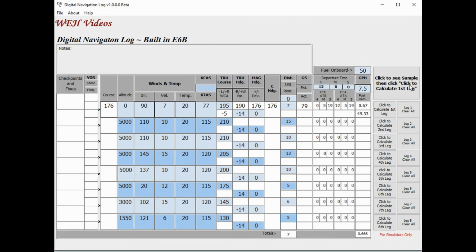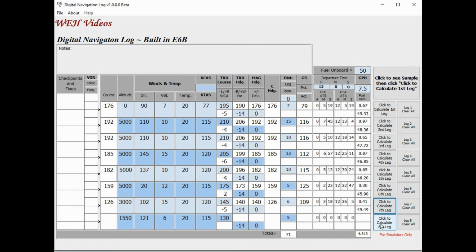So we've put in all our information, and now we just click each leg. So we've done our first leg, now we click our second, and we can see the times and our ground speed, and we can just work down all the way through these calculations here. And you can see we have a total of 71 miles, and we used 4.8 gallons. And that's all there is to it.